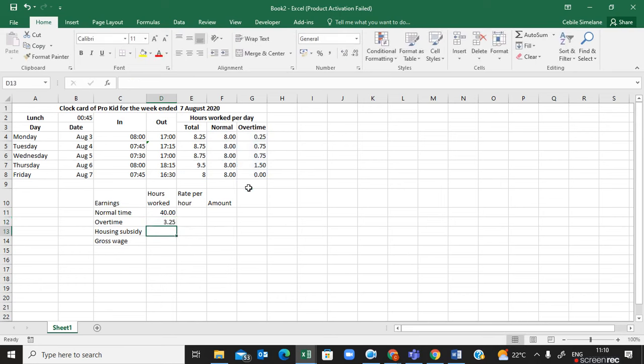And then what is the rate? We were told that the rate is 220. And then the rate for overtime, you were told that it's the normal time multiplied by 1.5. So it's going to be equal to 220 multiplied by 1.5. Then it's going to give you 330. So it means to calculate the amount that is going to be earned on the normal time is going to be equal to 40 multiplied by 220.